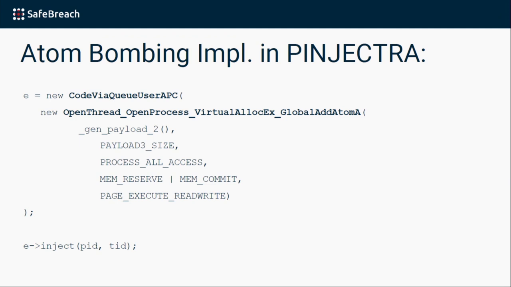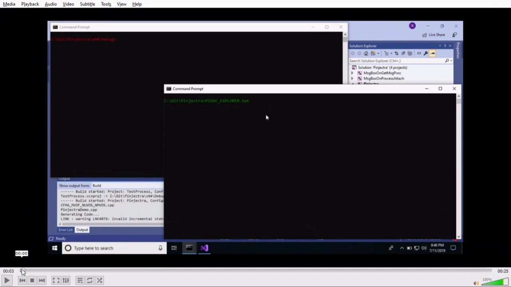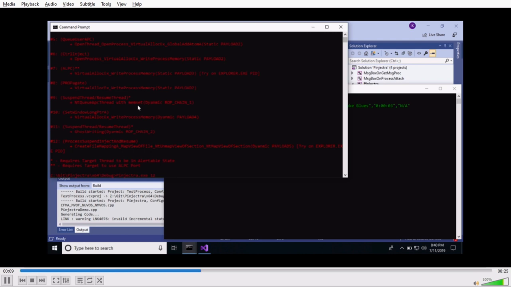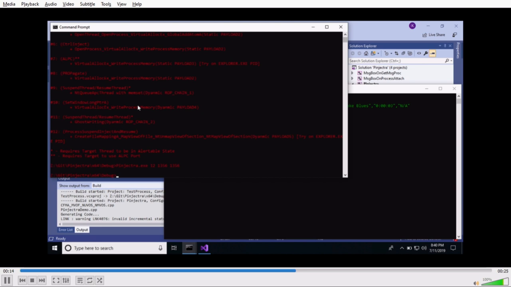Okay, and last but not least, let's talk about the atom bombing technique and how it's implemented within Pinjectra. As you can see, QueueUserAPC is used as the code execution technique, and then the sequence of OpenThread, OpenProcess, VirtualAllocEx, and GlobalAddAtomA are the actual writing sequence. And again, you can control the different parameters, and you can control the function that retrieves the payload. Having said that, let's see how it looks on our platform. So here again, we will be using the PID of the actual Explorer to perform the actual testing. Again, we need a much more complex process, providing the PID and TID of Explorer. Takes a second there, and boom. Excellent, thank you. And with that, back to Amit.